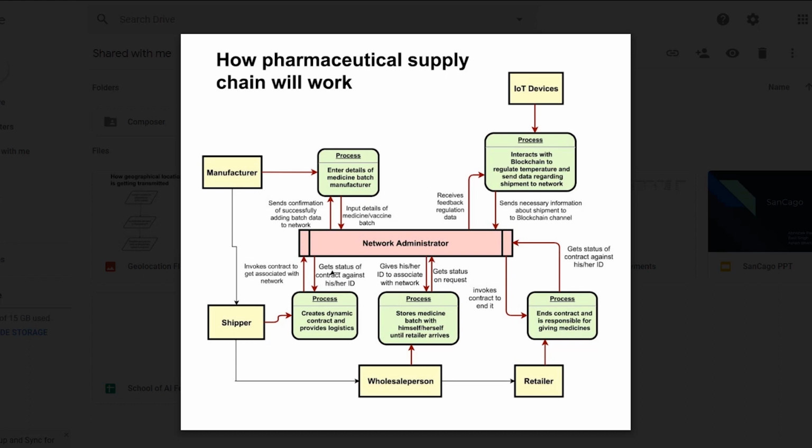The last participant is a retailer, whose work is to give the medicine, and it also creates a new contract called the end contract in our code, which is associated with the first contract created by the shipper. Both contract IDs are associated, so the network administrator checks it when the retailer invokes the end contract, and then gives back the confirmation status.